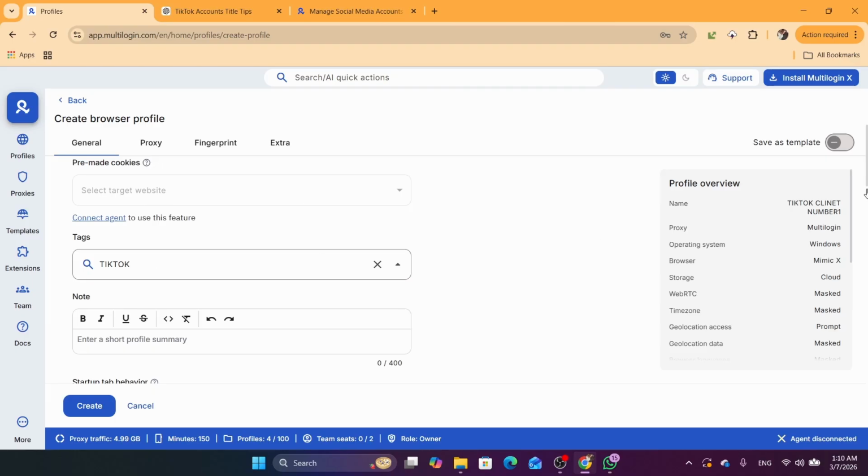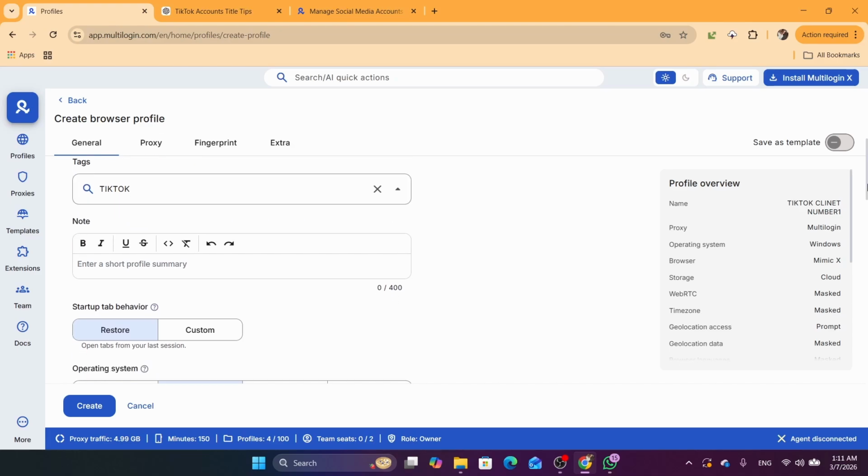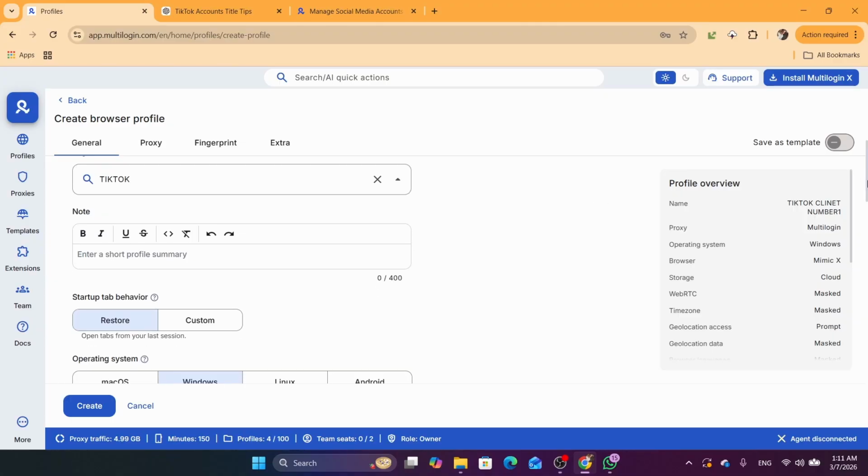Okay, so here in the tags, you just need to enter the tags. Here I'm going to change the color to blue just to remember this. Each profile you can remember it. I will show you in just a few seconds how you can remember each profile.